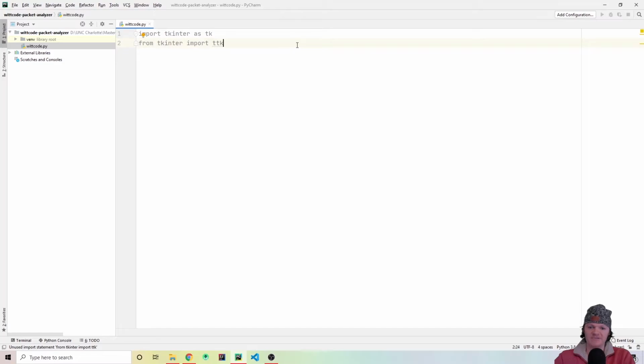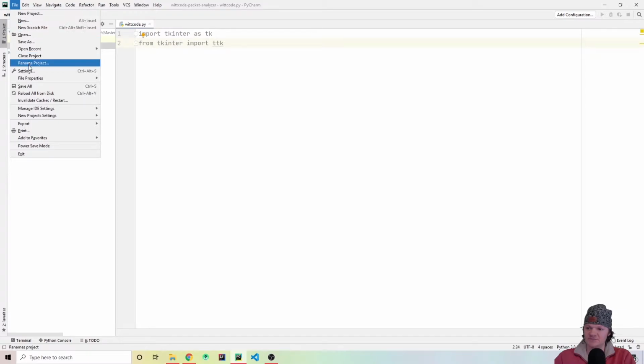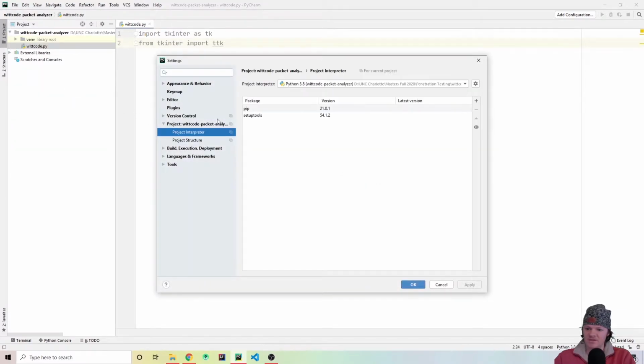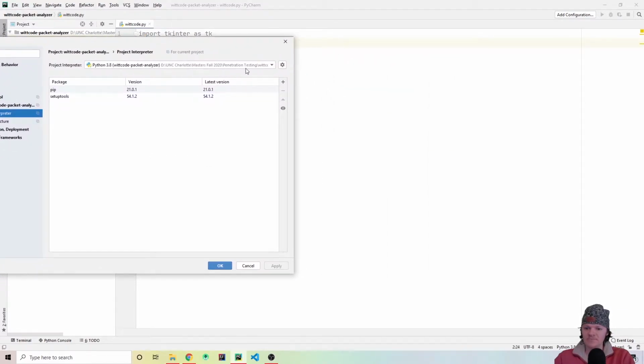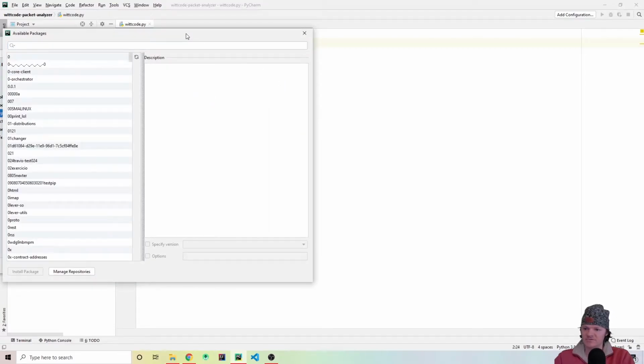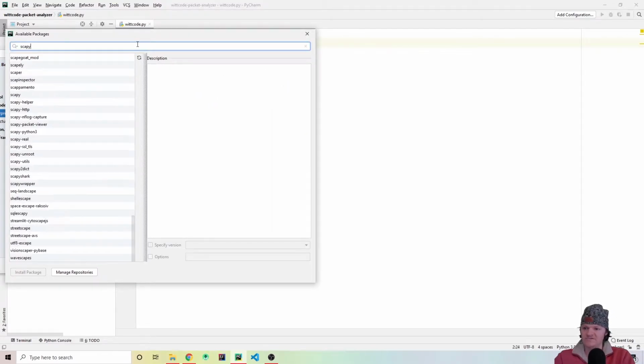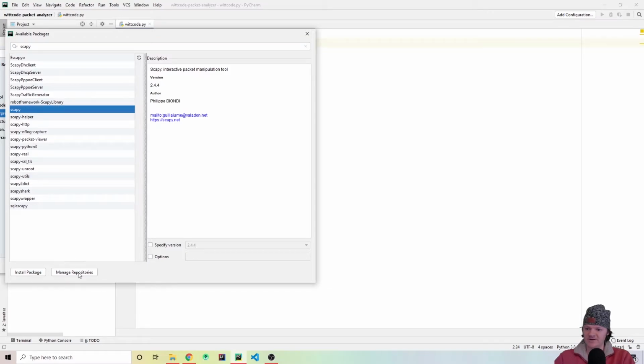Next, we'll use the brains of our application, which is Scapy, a Python-based interactive packet manipulation program and library. We will use this to get the IP addresses on these packets. And so to do this, what we first have to do is go to our project interpreter. So I'm just going to go to Settings, Project Interpreter here, and we have to use this version. So come over here and search for Scapy. And you can see it right here, and then we just click Install Package.